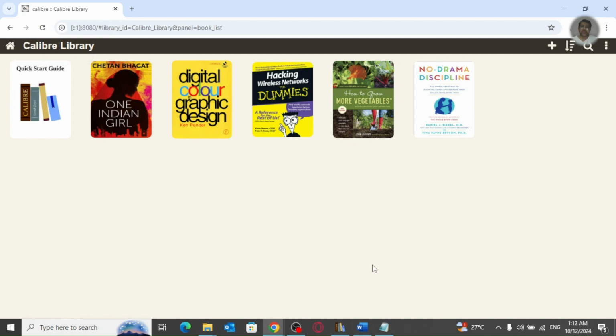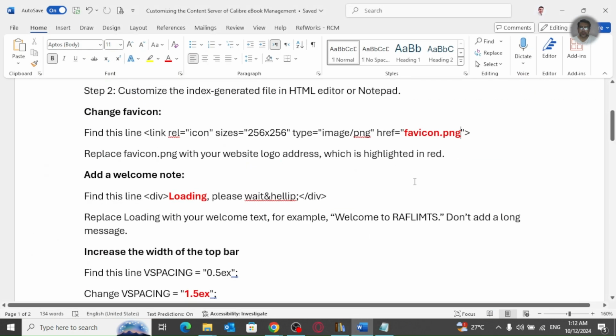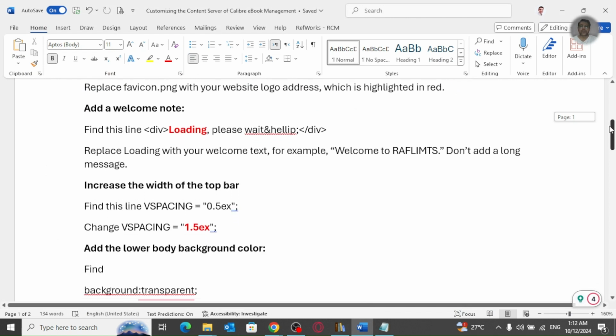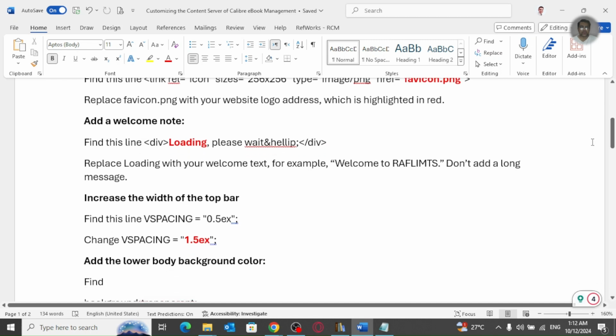The next thing that you can do, you can actually work with the welcome note. So you can add a welcome note. See, you need to find this "loading, please wait", and there you can add your message.